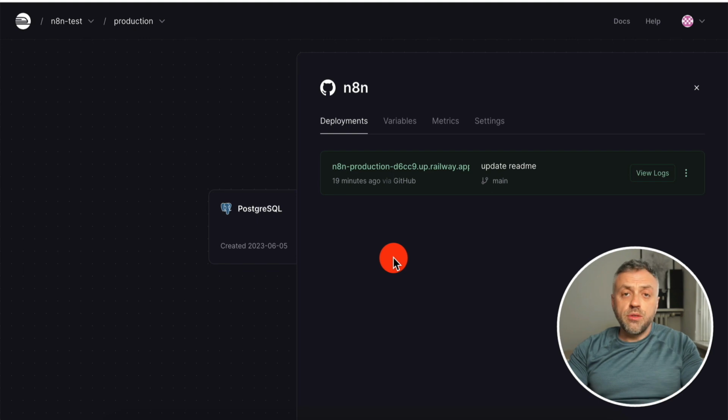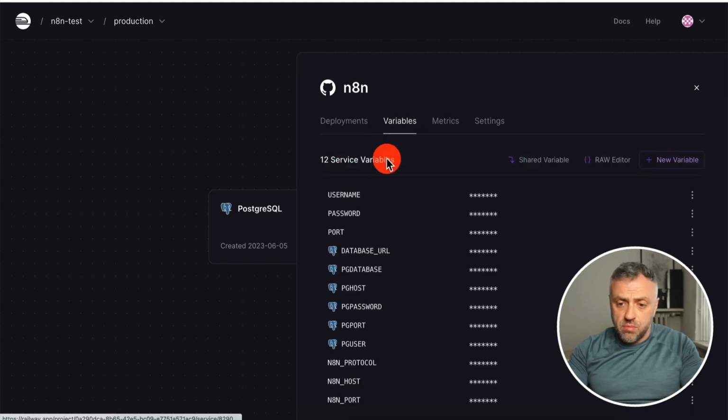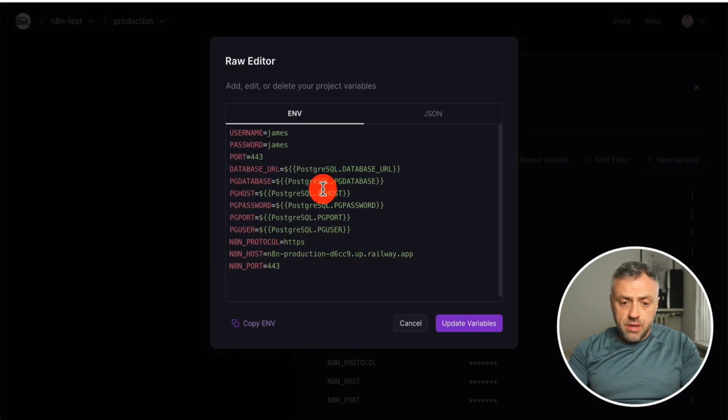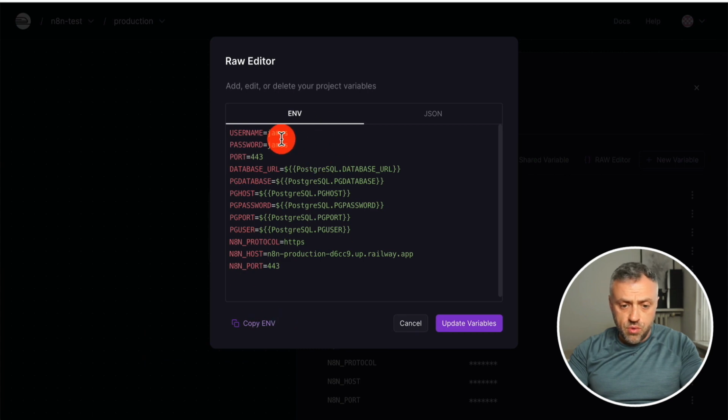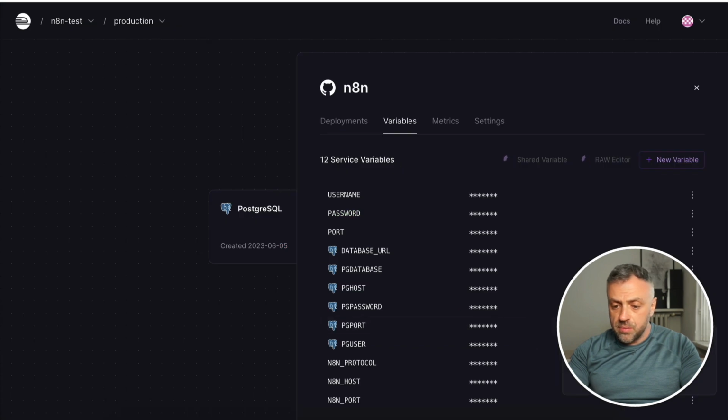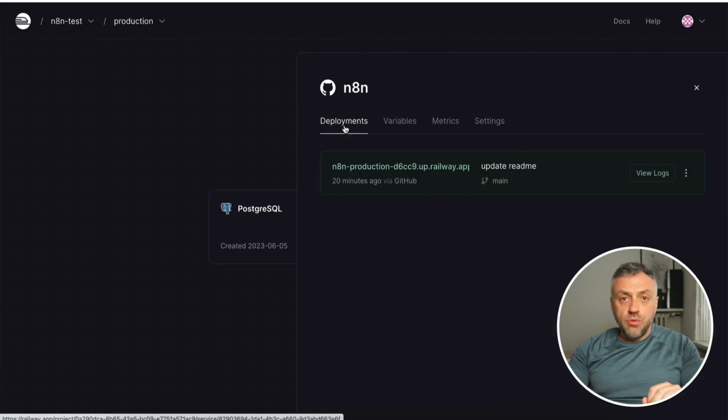Now, before you run your app for the first time, there's one more thing that you need to do. Go into variables, click on raw editor, remove everything that you have there, and you want to paste what I have here. Make sure that this line right here reflects the randomly generated URL or host name that you were given here. And then you can click on update variables. And now you are ready to use your app.